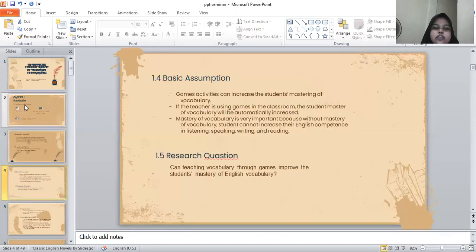The next is basic assumption. There are three basic assumptions. First is game activities can increase the students' mastery of vocabulary. The second is if the teacher is using games in the classroom, the students' mastery of vocabulary will automatically increase. The last is mastery of vocabulary is very important because without mastery of vocabulary, students cannot increase their English competence in listening, speaking, writing, and reading.